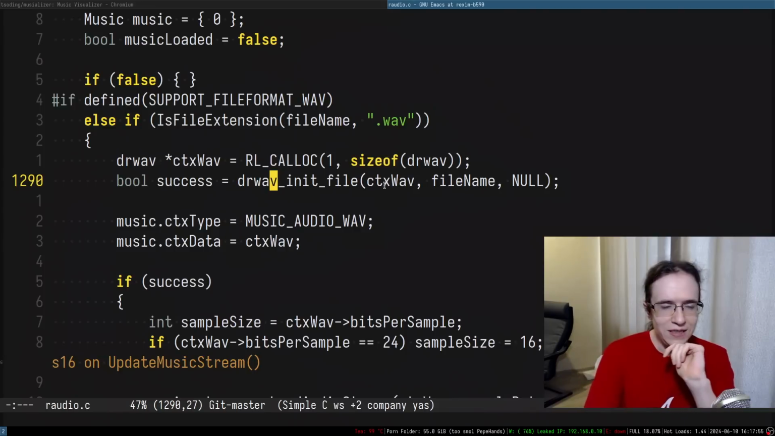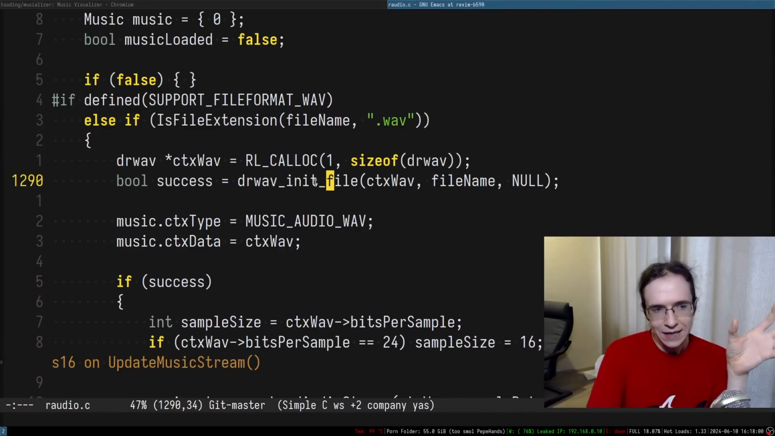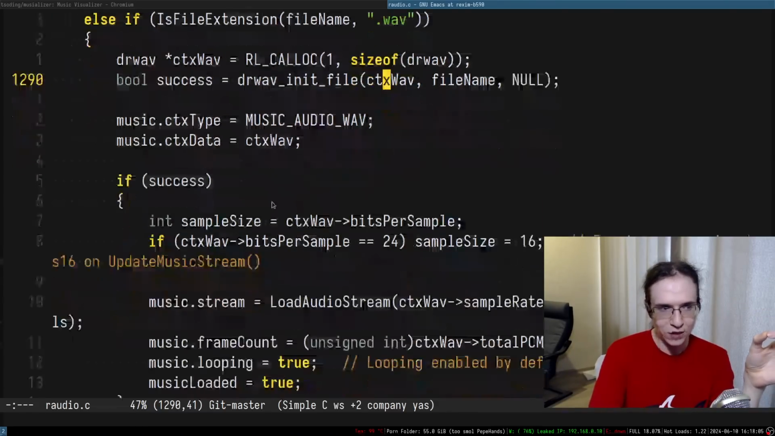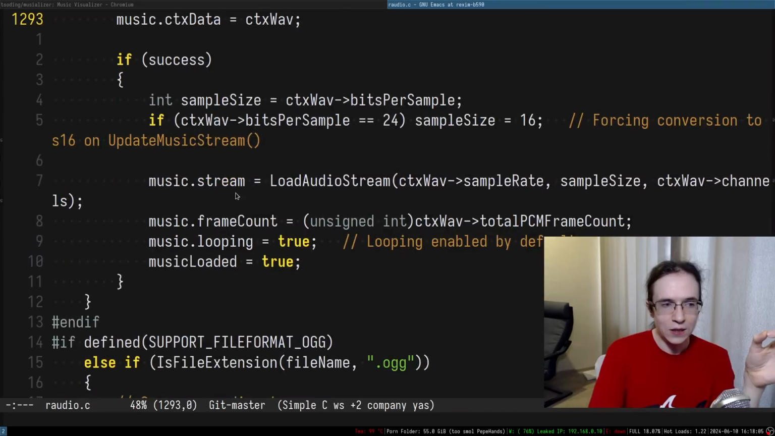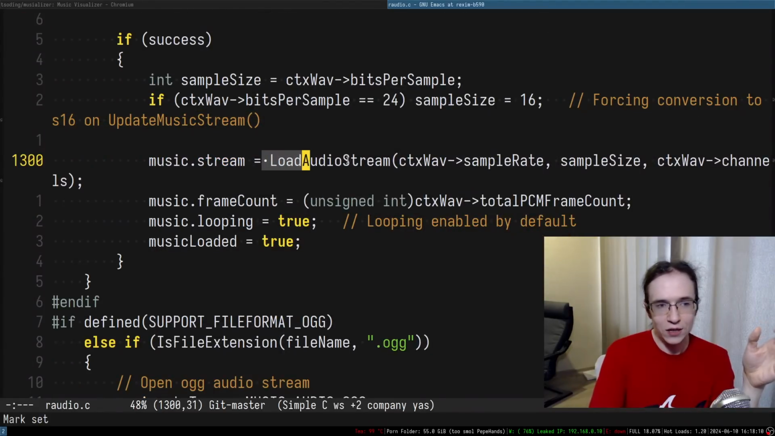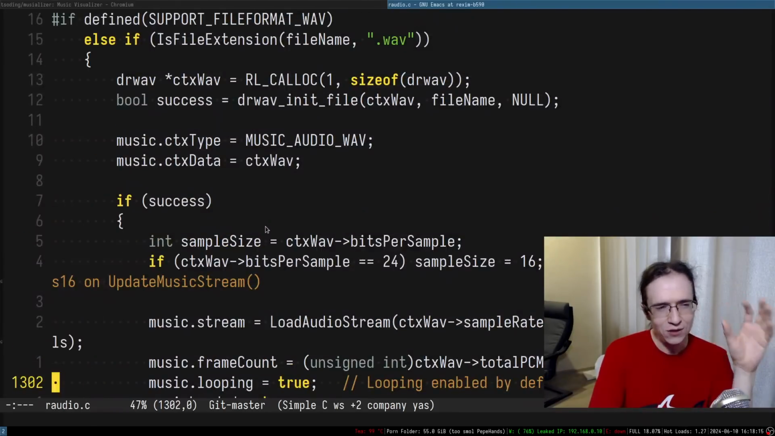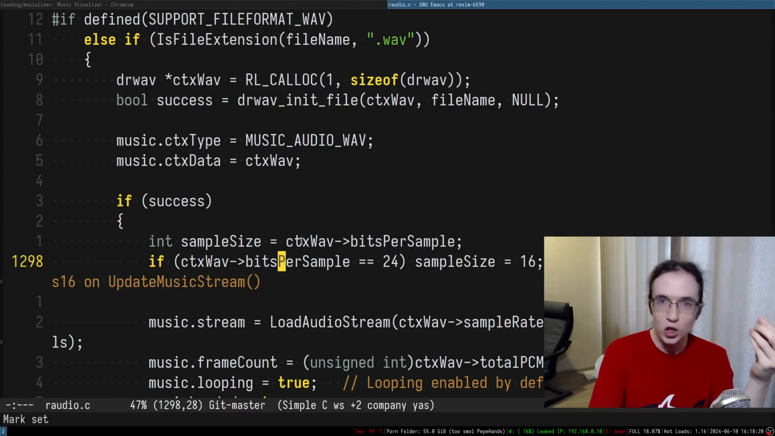Right, so it uses this entire thing, and what it does, it doesn't really load the entirety of the file, it just initializes the context, right? Then it creates an audio stream object, and that's it. It doesn't really load the entirety of the file. It just prepares the context which is going to decode this file, and that's it.